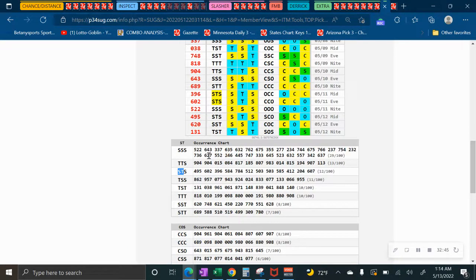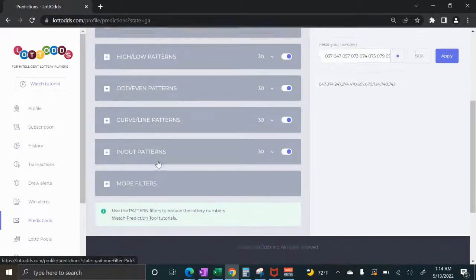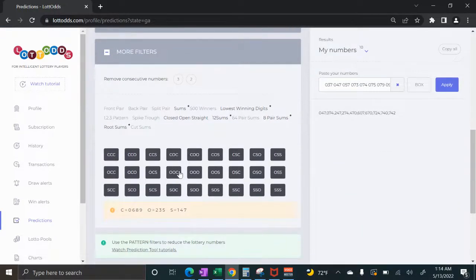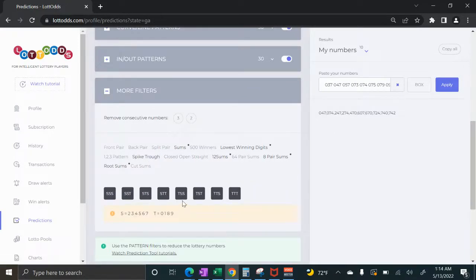Or you could do it in reverse too and see what's hitting on the back end. But I like that STS. Yeah, I could see this splitting like that. I think that could be good. What happens if we did that? Let's just go over here and change that once. Close open straight. No, spike. So STS. Oh, look at that.